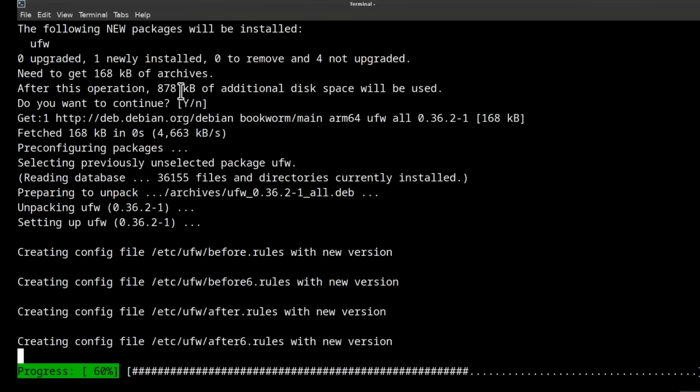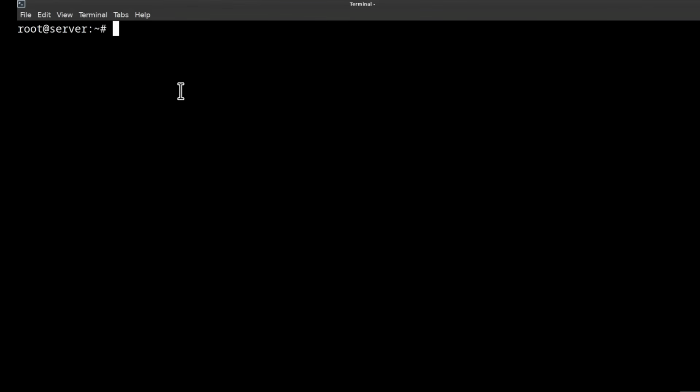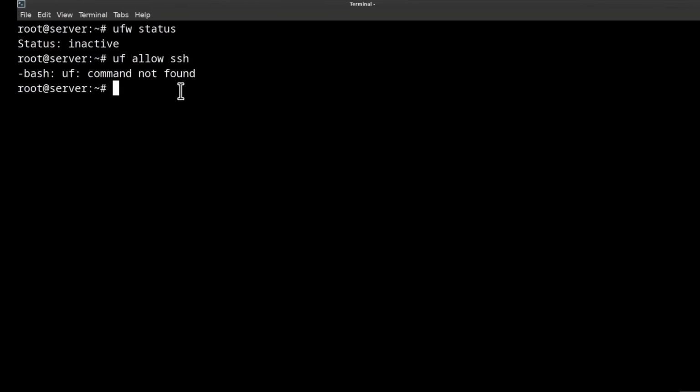Enter. Once I install UFW, maybe I can enable it. UFW status. It is not running, so you can add UFW allow SSH to allow the SSH. UFW allow SSH. This will allow the SSH port.